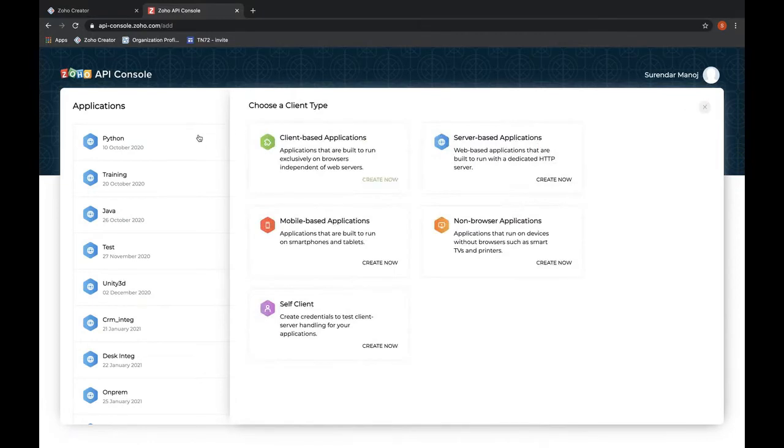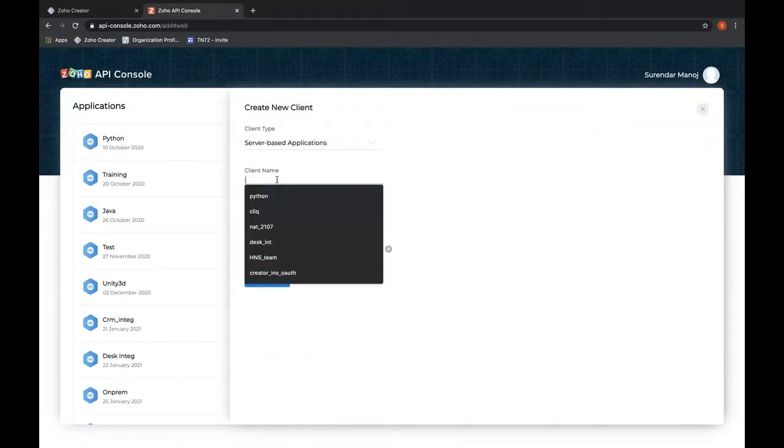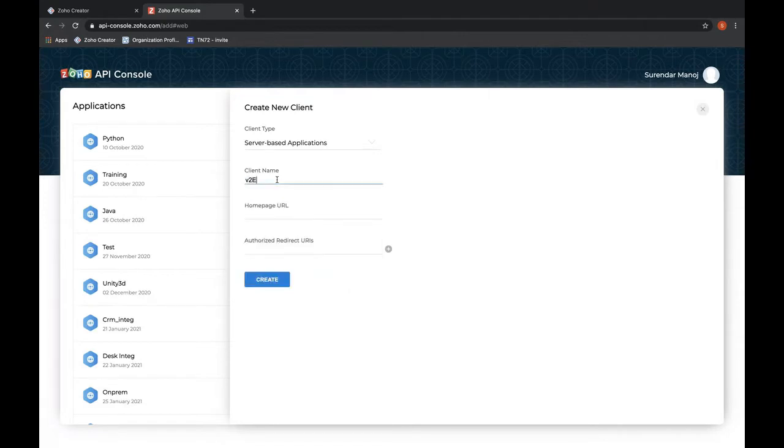We are given five different types of clients: client-based application, server-based application, mobile-based, non-browser-based, and self-client. The server-based one is the HTTP request-based client. So we'll be registering a server-based application for our demo. And the client name, let us put it as V2. Then you have to give the homepage URL.